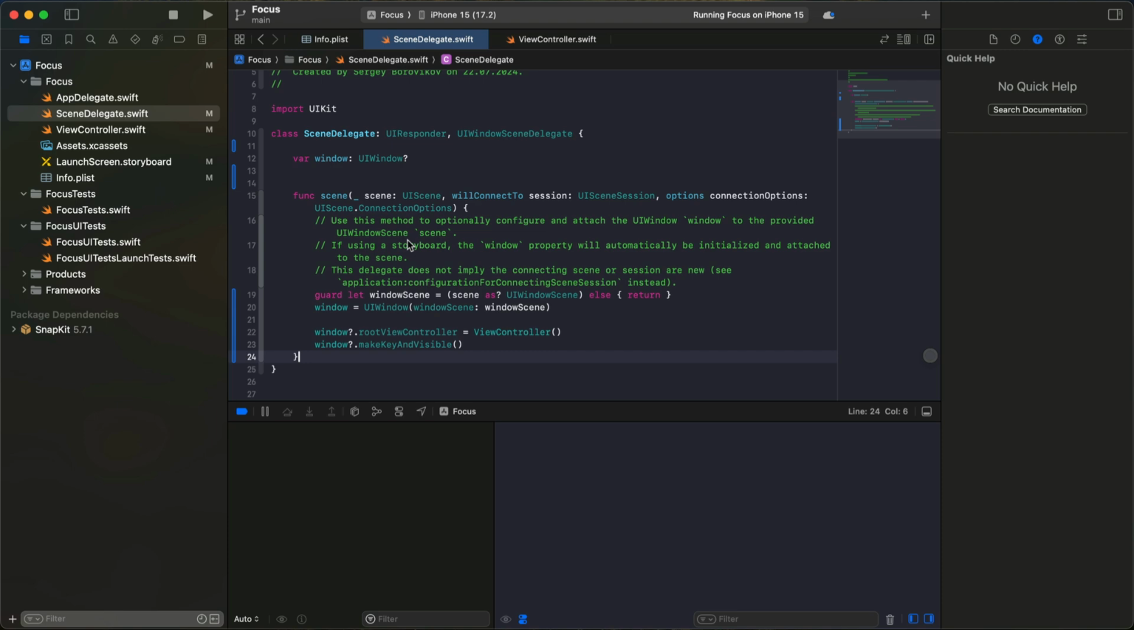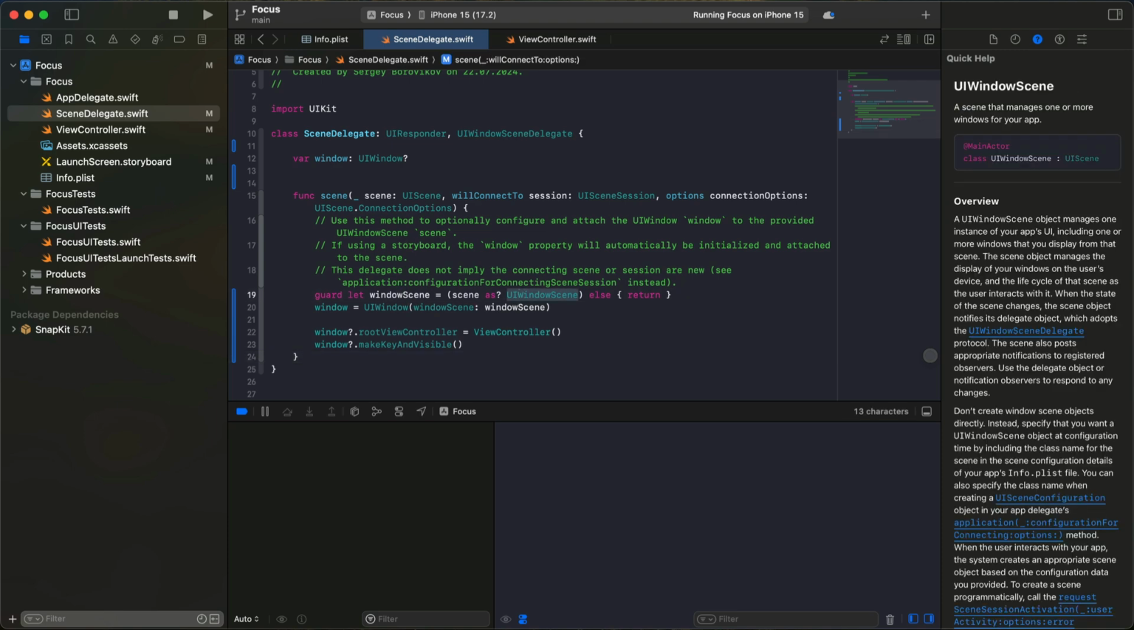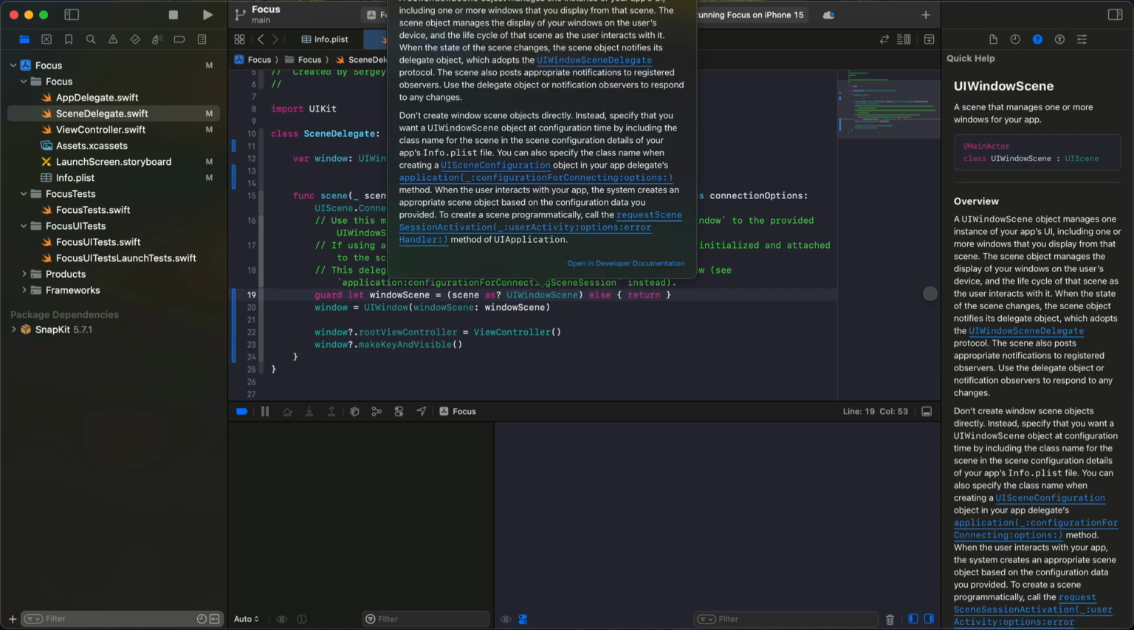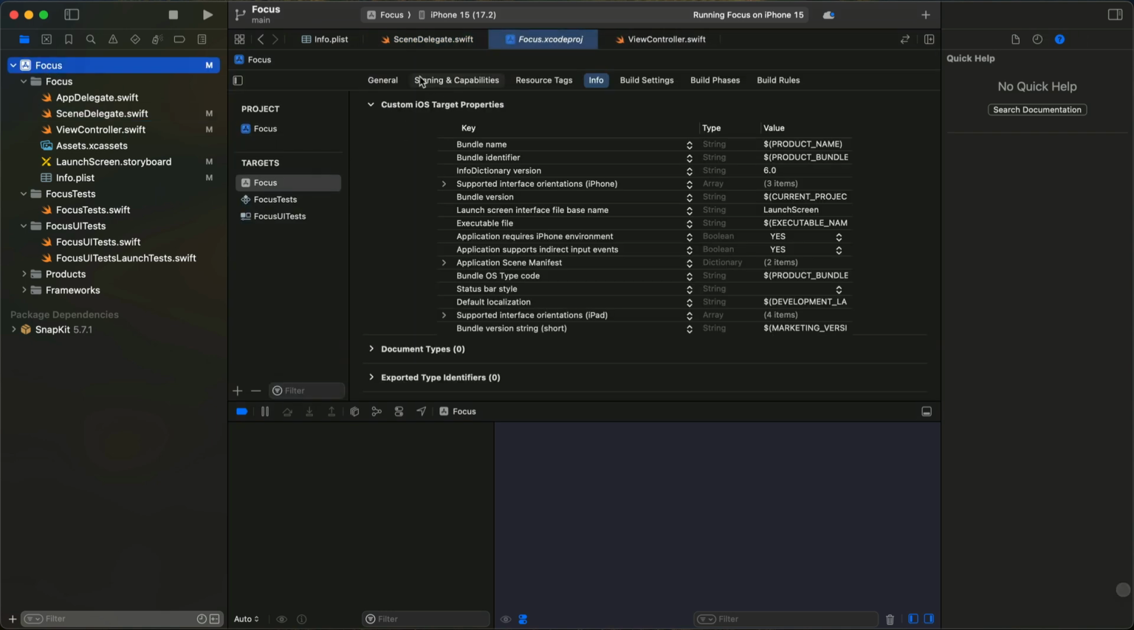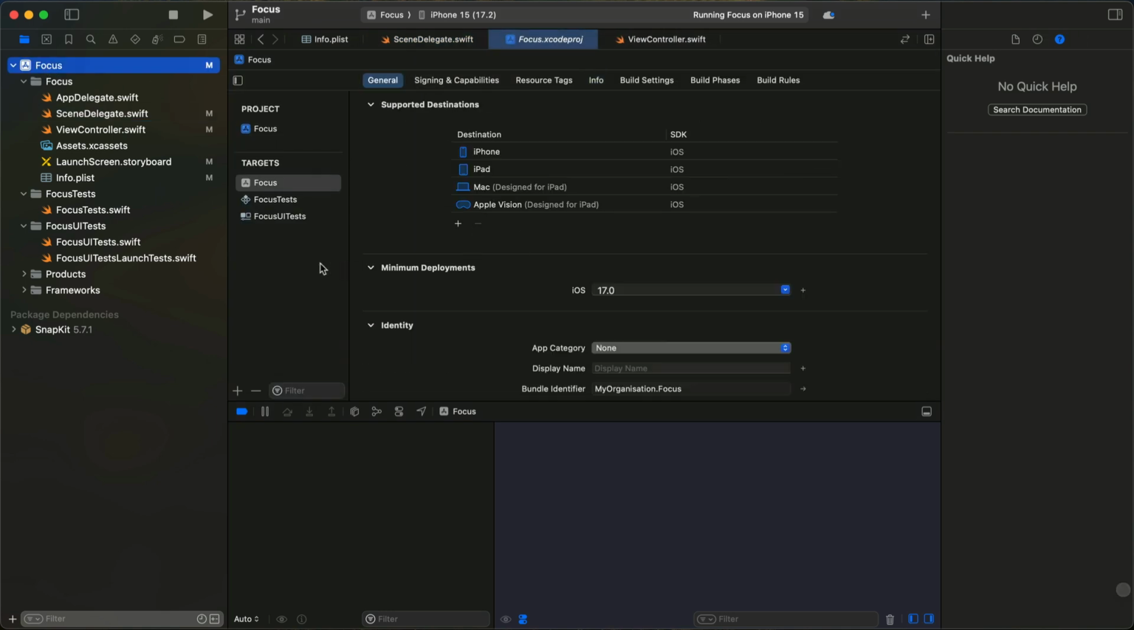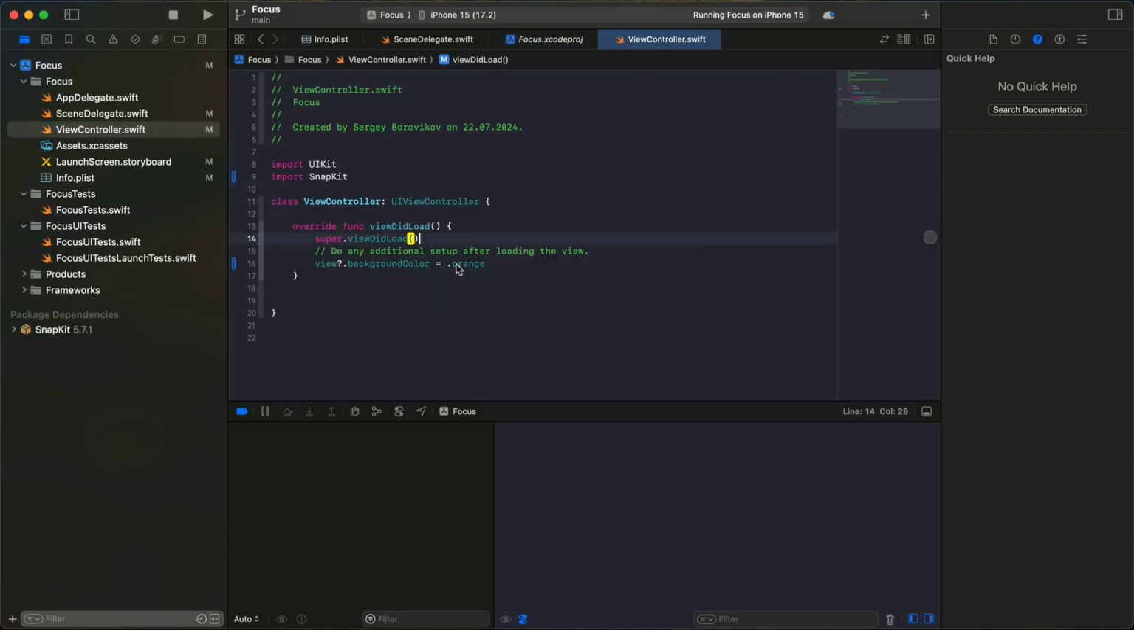UIWindowScene is the object that allows you to manage multiple windows at once. But we will use the UIWindowScene object only to initialize and display our single UIWindow. That's all. We just set up our project to use SnapKit. To check it, you can set some color as a background in the view controller class, build and run the app, and you will see the screen with another color.